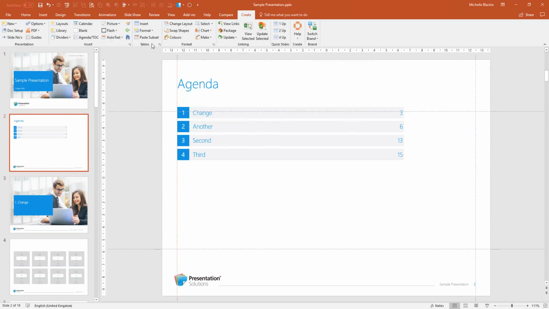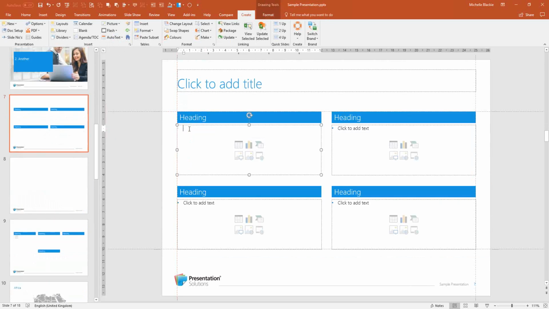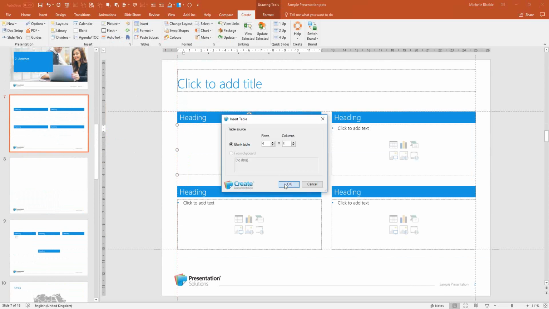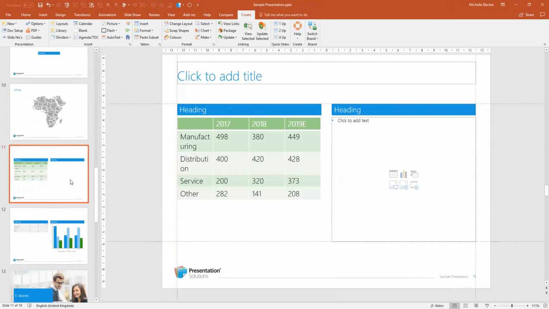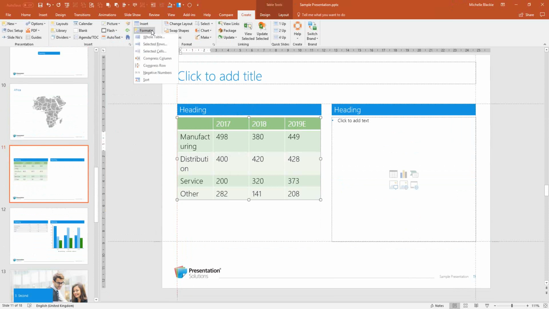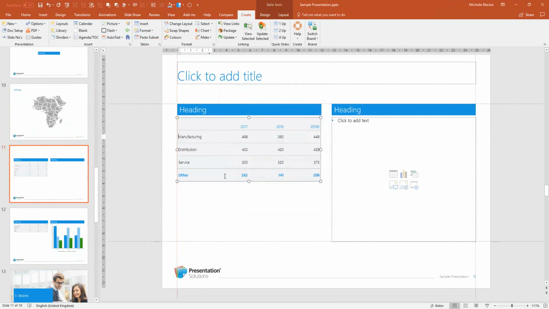Pre-formatted tables are available in the Tables group. To insert a table, place your cursor in a placeholder so that it's sized and positioned correctly on the slide. Click Insert, choose your number of rows and columns, and the table will be inserted. You can format existing tables. I've got an unformatted table here. Select it, click on the Format drop-down, Whole Table, choose your table style. These are all fully customizable, and click OK.